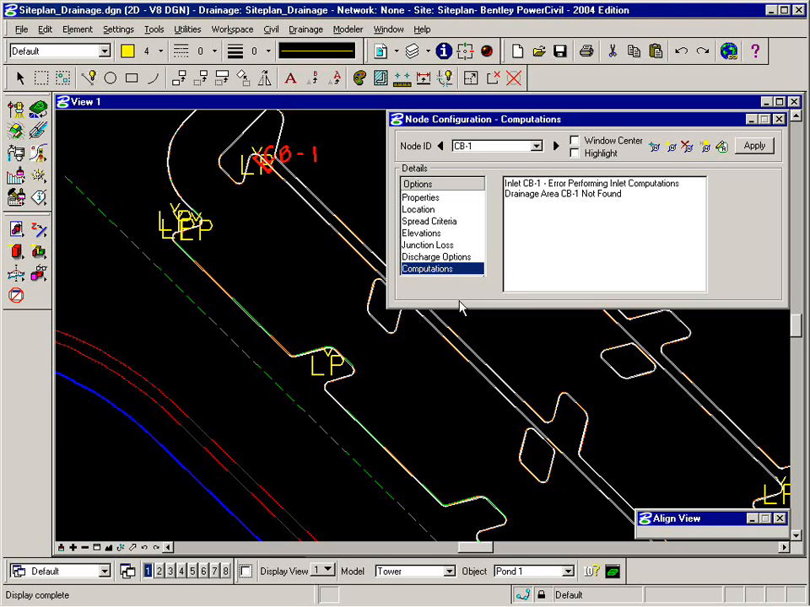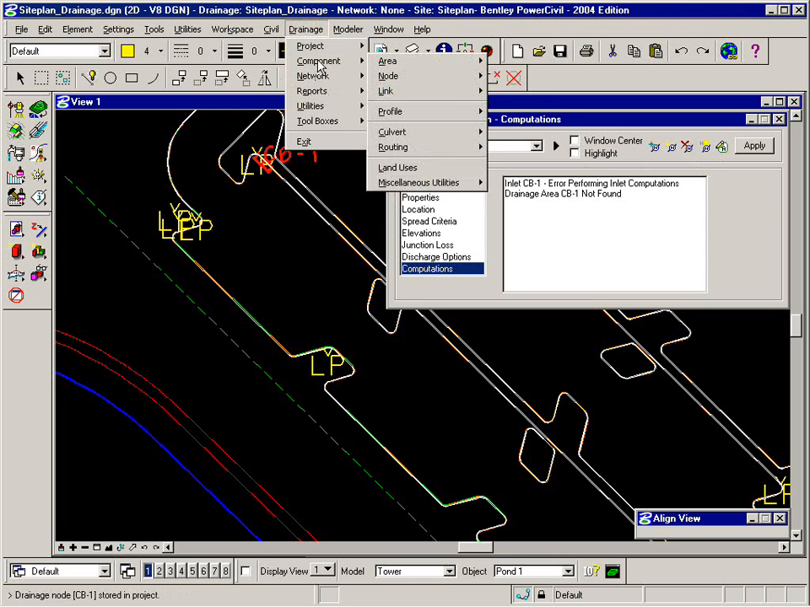Now that Catch Basin 1 is in the project, we can go ahead and create an area of drainage to feed Catch Basin 1. We can access the area right from the node configuration dialog. So if we want to create an area for this particular catch basin, this is probably the easiest way to do it. Otherwise, we can go to the drainage pull-down menu and go Component, Area, and Add.